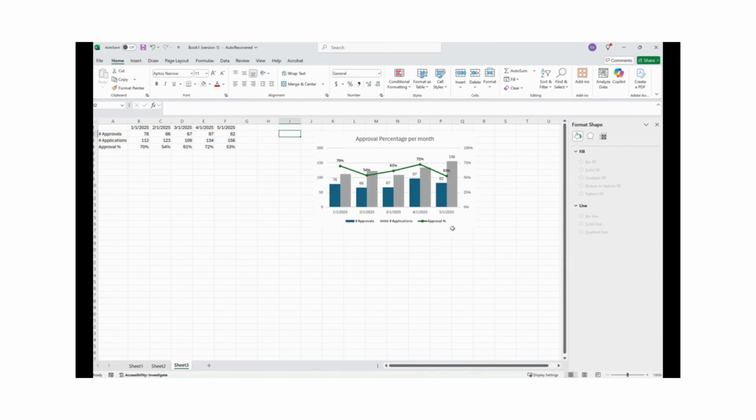So here we have our final chart, what we want it to look like, but that's not where it starts. What we've got over here is the number of approvals, the number of applications, and then the approval percentage, which, if you click on the cell, is a formula. It's the approvals divided by the number of applications, which gets you the approval percent or approval rate.